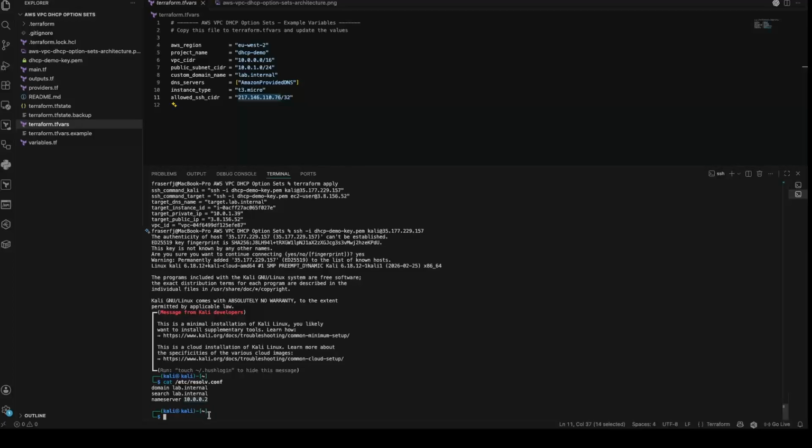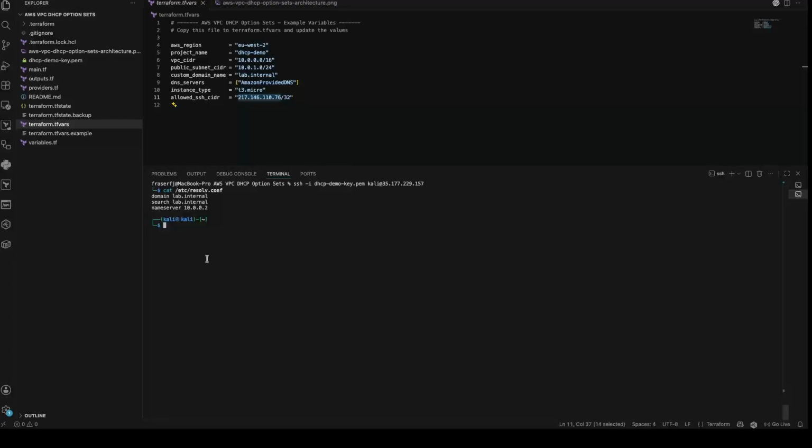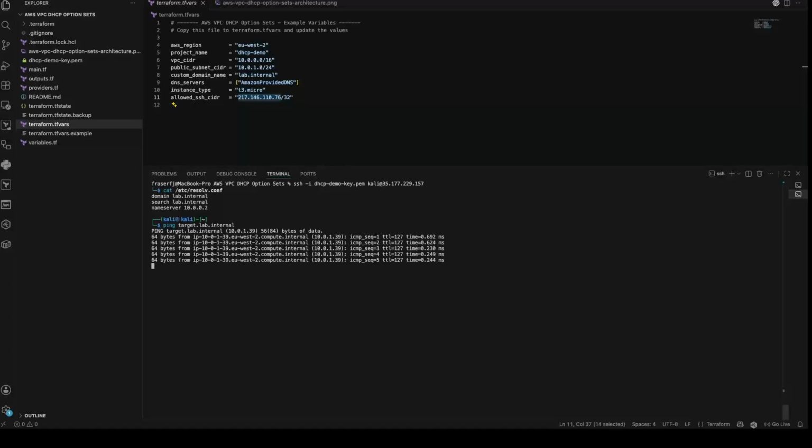So whenever you search something, it will try lab.internal. If it doesn't match that, it will then resolve to this resolver. Then you can communicate to other DNS records on the network as well. Perfect. So if I was to now run a ping command against the lab target, so it's called target.lab.internal, here we can see we actually get a response from the target using its domain name of target.lab.internal.